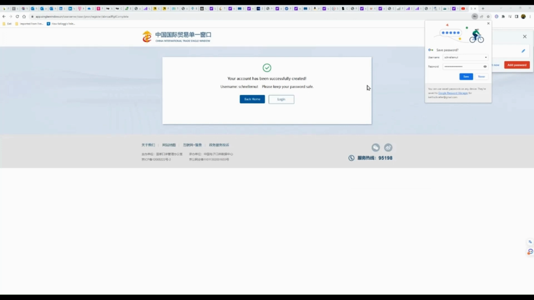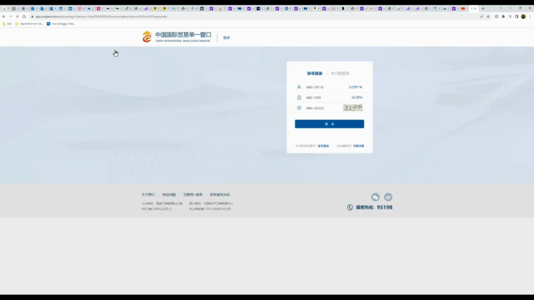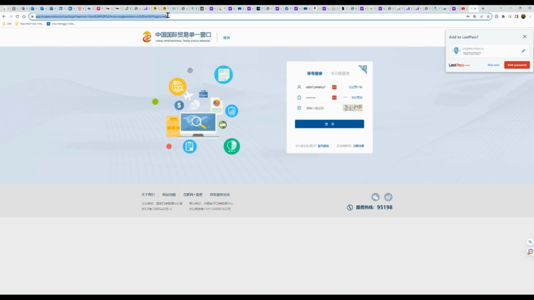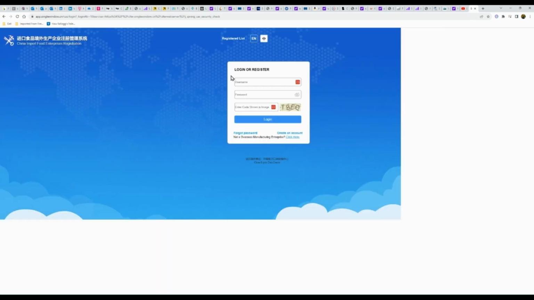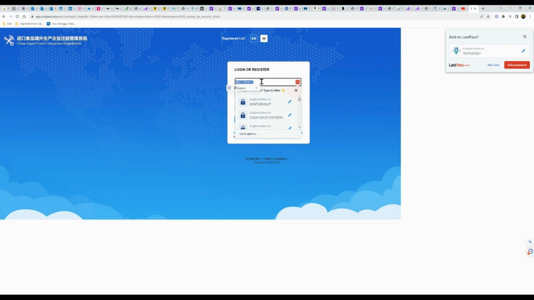Okay, now we got the correct code in there, and it says to log in. It's going to take us to a funky place. So let's go back up here and type in cipher.singlewindow.cn. It'll take us back to the beginning. And what we're going to call this is Schneller Nut, and the password SCHNELLERNUT1, and put in the code T8EQ, and we're going to log in.